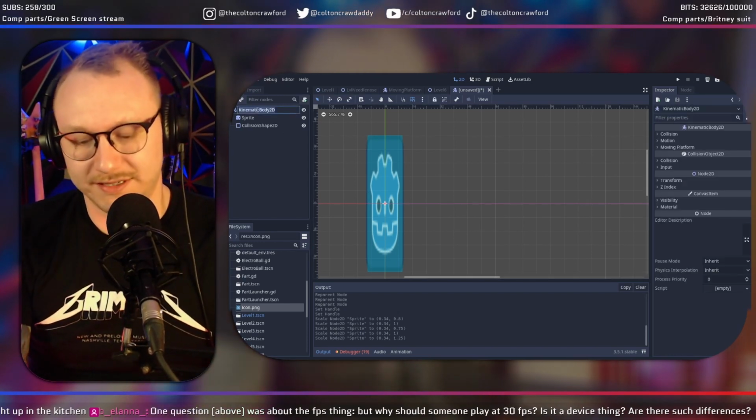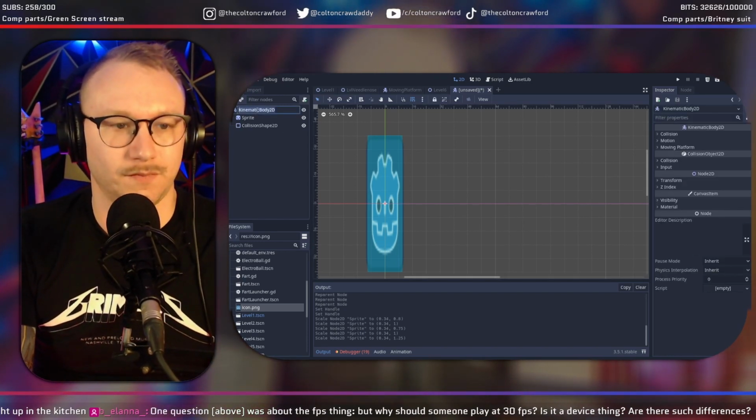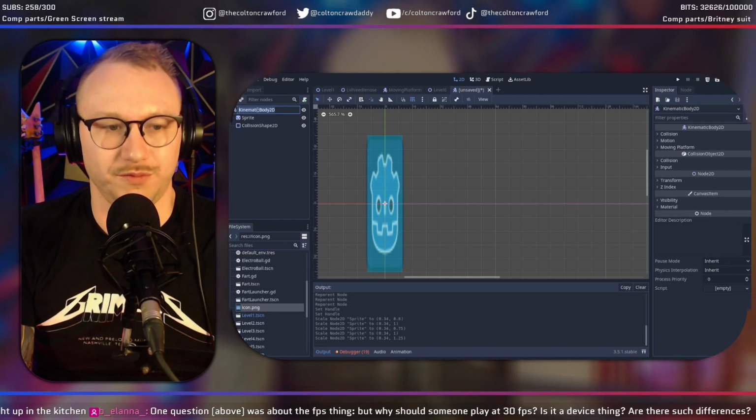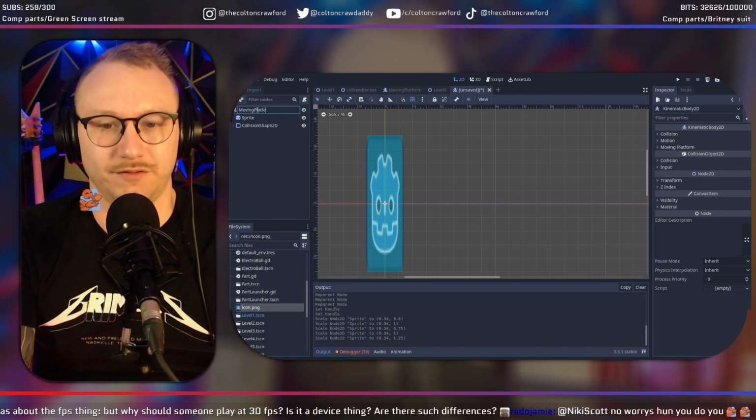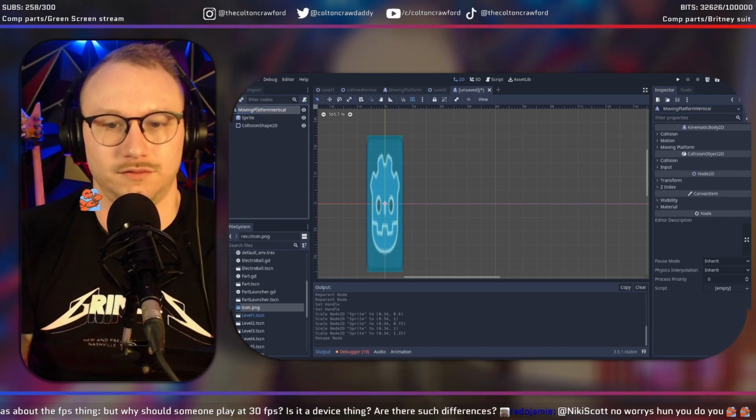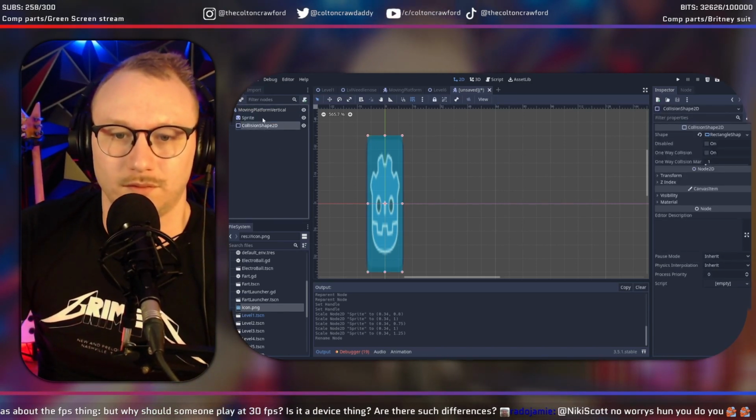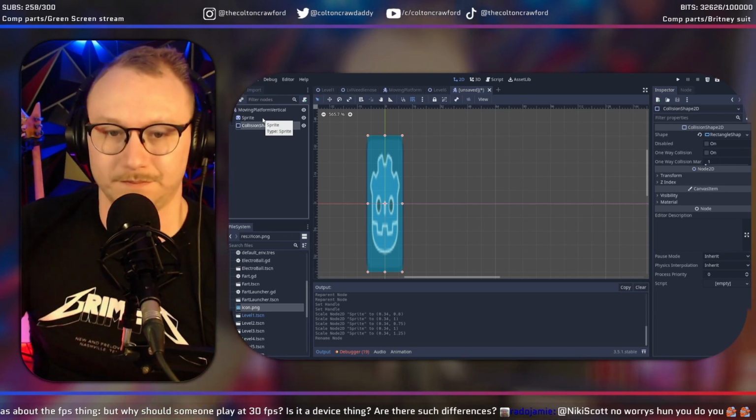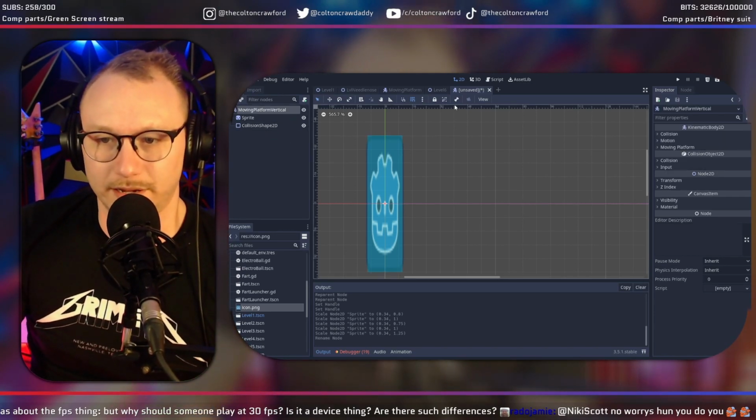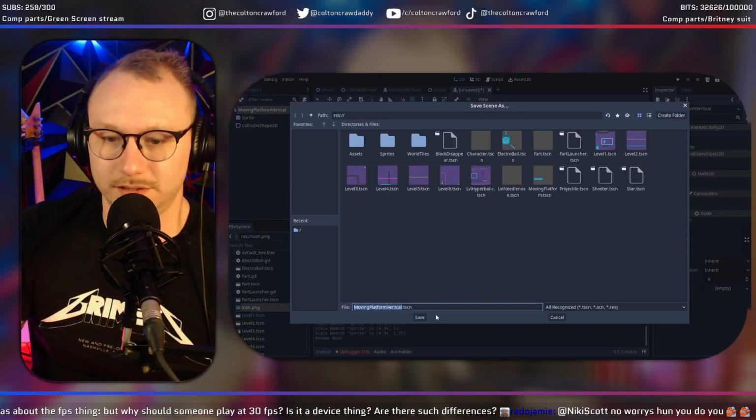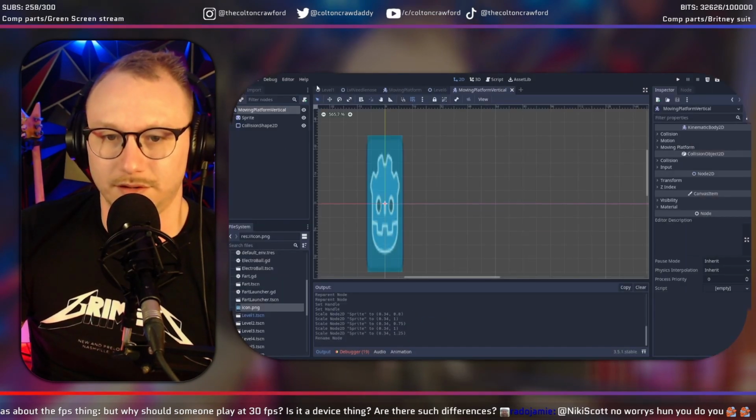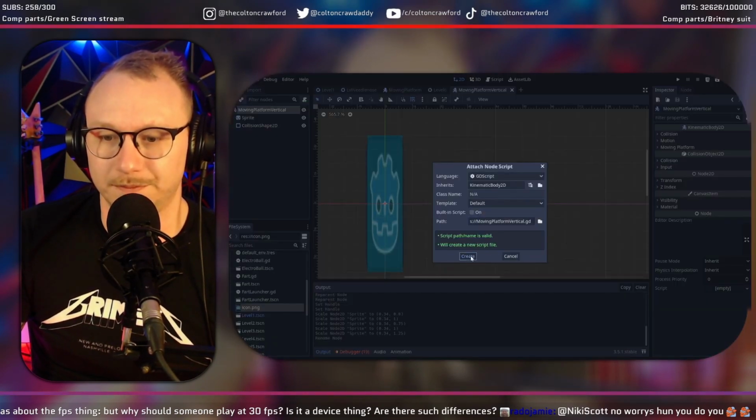Okay, and we're gonna call this the other one was moving platform. Let's call this one moving platform vertical. Okay, and then we'll save the scene. And we'll add a script to it.